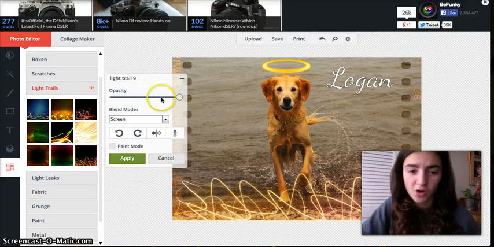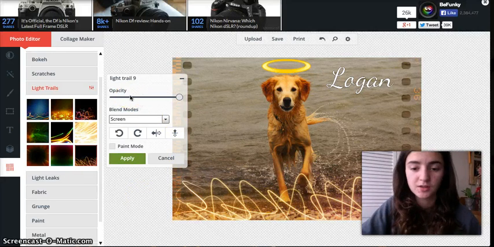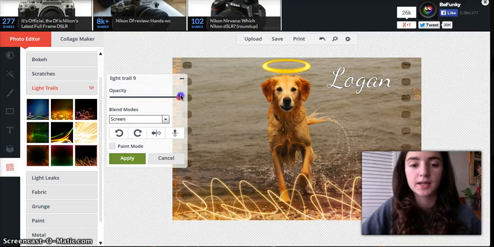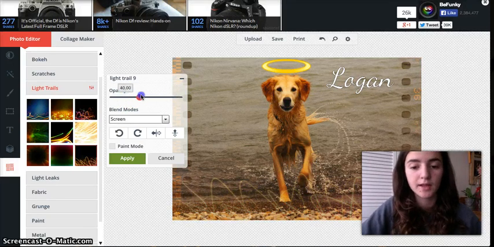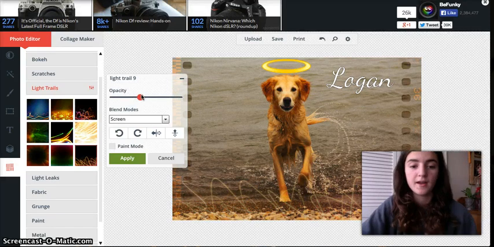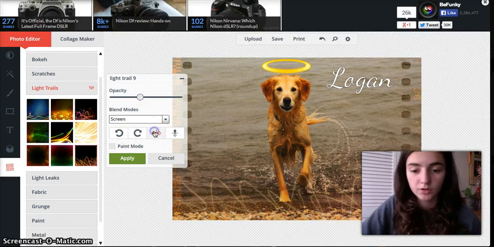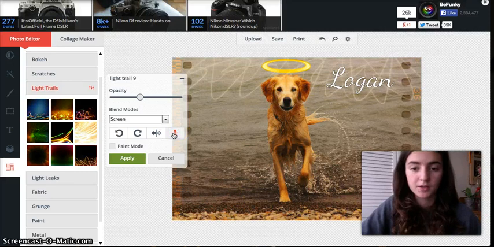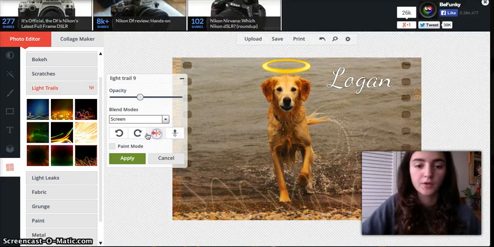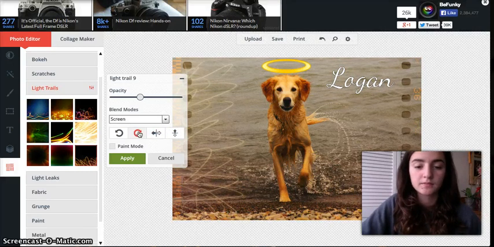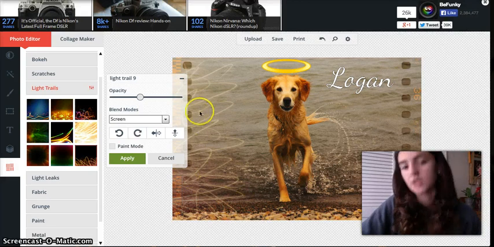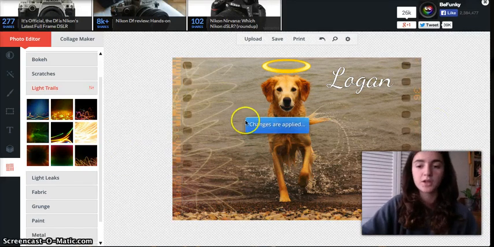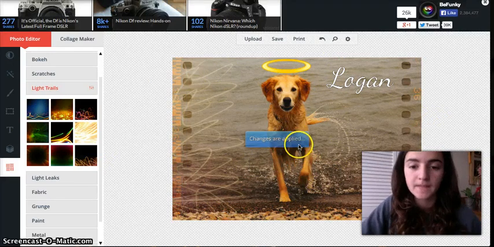Now I think that's a bit too harsh for my picture because it's going to take out of the beach scene. So again, same concept, I could lower the intensity of my light trail so that it's kind of vague and subtle. Also, I can rotate them. If I don't like the positioning of them, I could flip them to the top, to the bottom, left, right, sideways. I kind of like it on the side, so we're going to leave it there. And then you click, again, apply. So here's my final product.